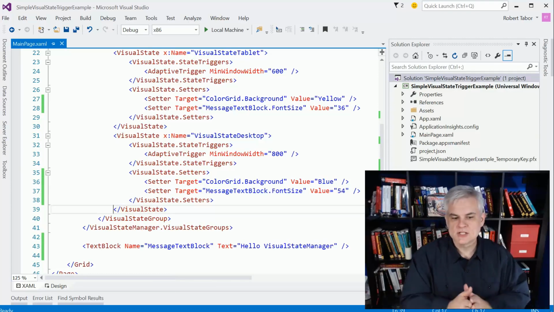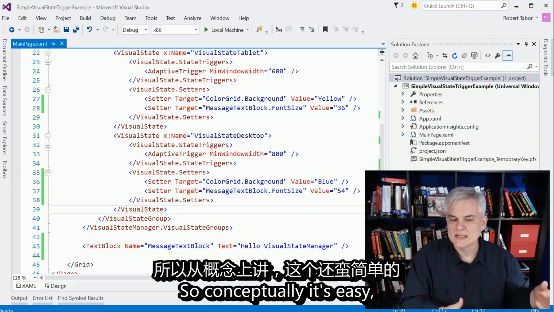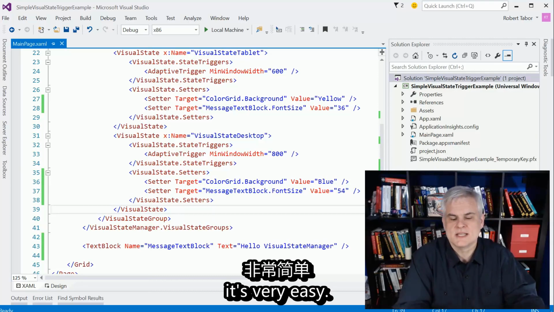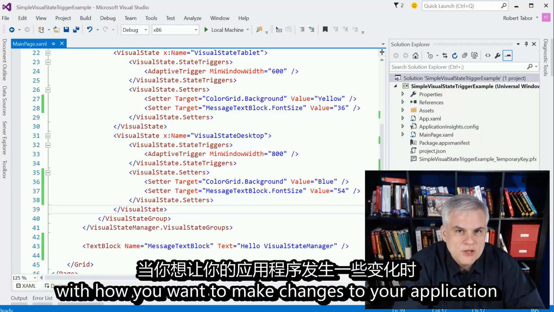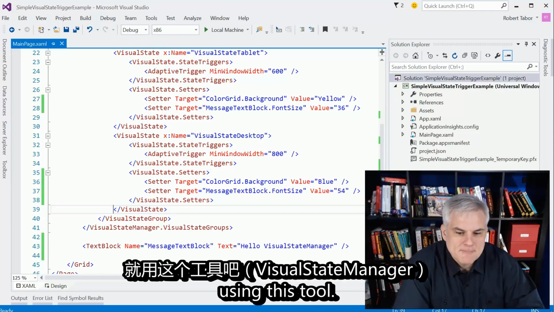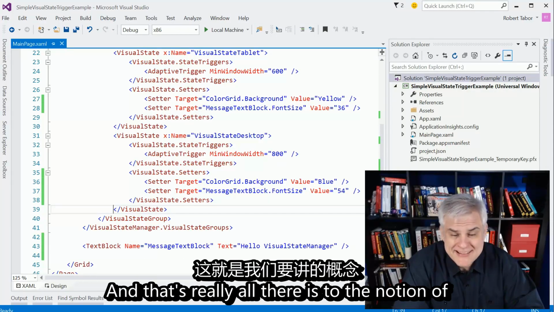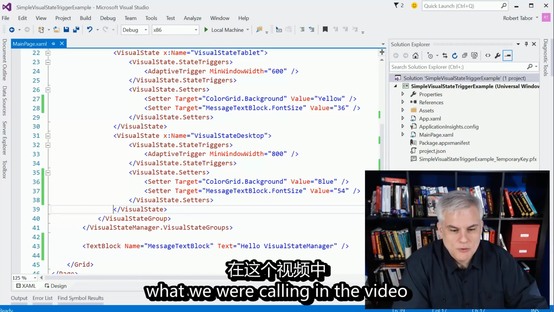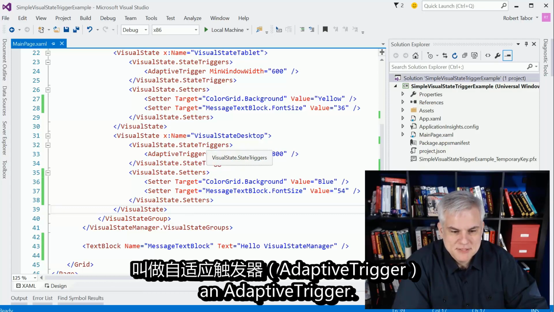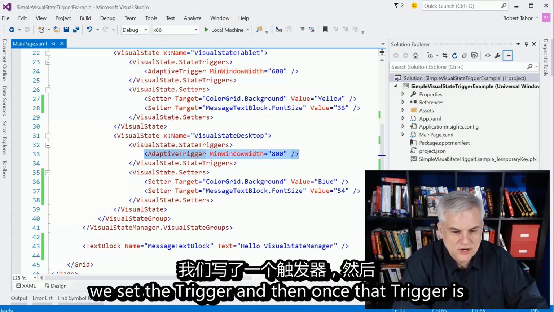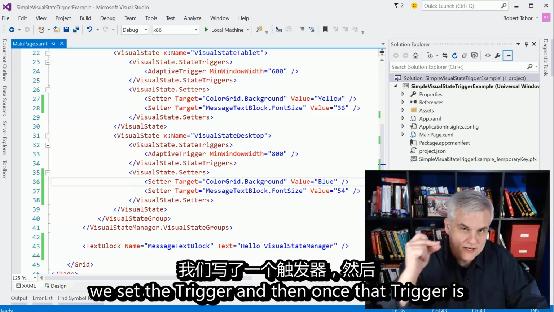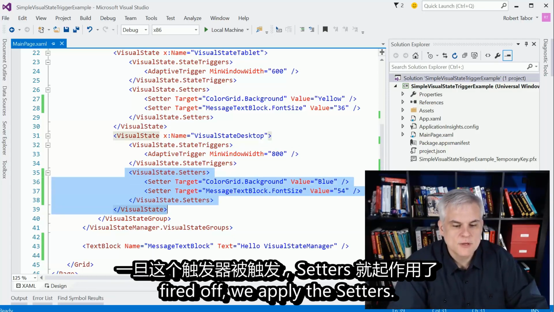All right. So conceptually, it's very easy. It allows you to get creative with how you want to make changes to your application using this tool. And that's really all there is to the notion of what we were calling in the video an adaptive trigger. Here is an adaptive trigger object. We set the trigger, and then once that trigger is fired off, we apply the setters.